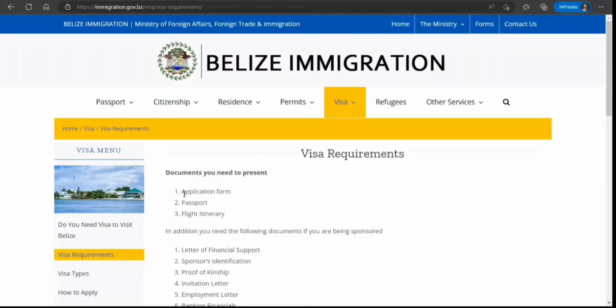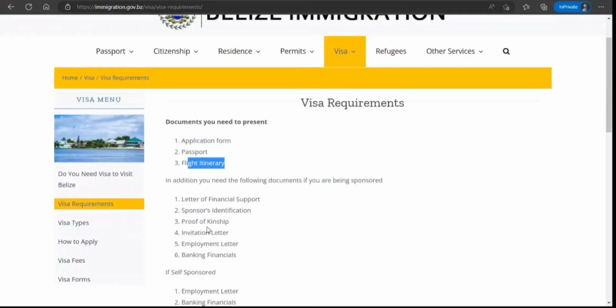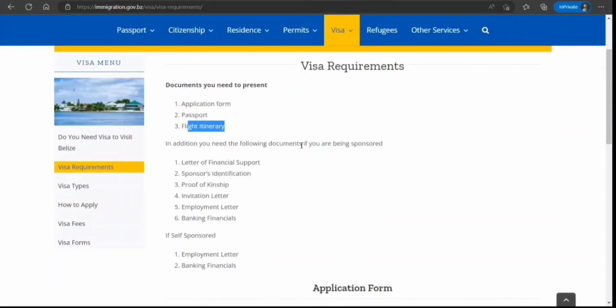So what you need to get a visa: you need an application form, passport, and flight itinerary, of course. If you are being sponsored, like if somebody else is paying, then a letter of financial support, sponsor details, invitation letter, employment letter, and banking financial documents. If you're self-sponsoring your trip, employment letter, banking, official documents.